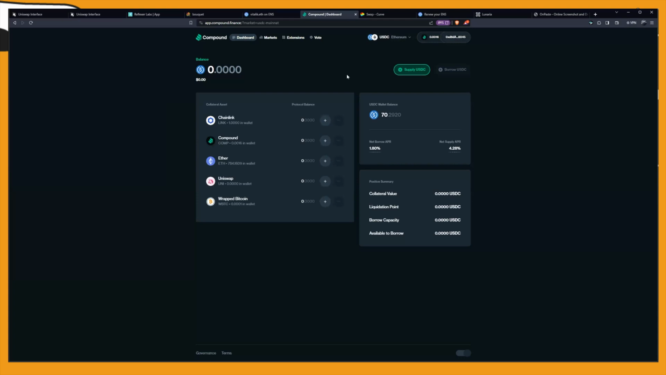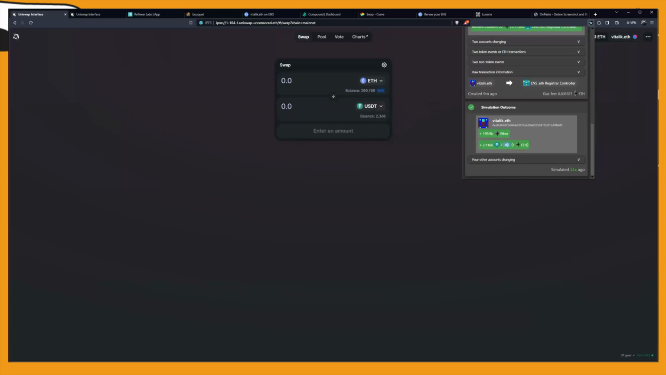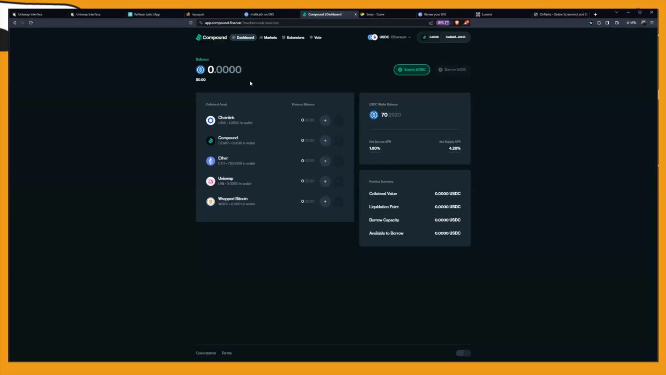And one of the things that you will notice is over here in Uniswap, I have 2,360 USDT, right? And the reason for that is because I bought a bunch of Tether. If I go over to Compound, and I believe Compound has USDT in here somewhere. Sorry, I don't use Compound very often.